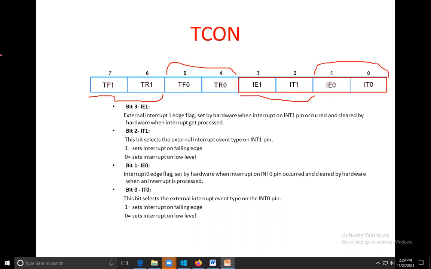Okay, so two bits are required for each. First two bits are for timer 1, the second two bits are for timer 0, the next two bits are for interrupt 1, and the next two are for interrupt 0. These are the external hardware interrupts. INT1 and INT0, you know that INT1 and INT0 are the external interrupts.